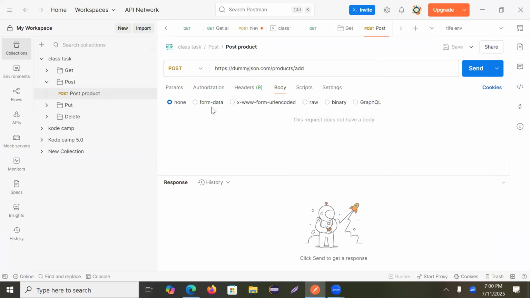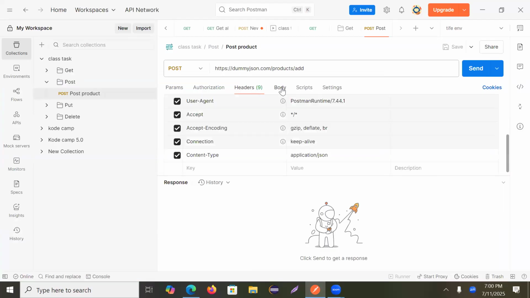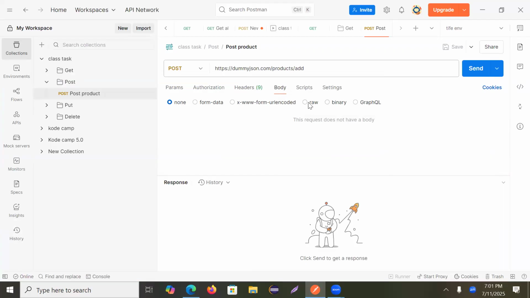Okay, I want to assume we are on the same page. So let's come, we are going to click on the body. The body is right after the header, and we are going to select raw. For the body, we'll select raw. Then you can paste.